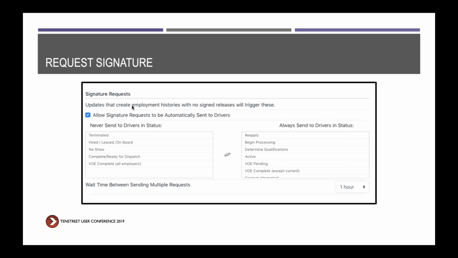There's also a wait time between sending multiple requests. So if you update the application and you still forgot one and you go and update again, you can select a time frame between those and say, I want to wait an hour or 30 minutes or whatever it may be in the drop-down. That way you're not bombarding the driver with requests for updates. So this helps to make the hiring process easier and quicker, and it also is easy for new users to adopt through the system.